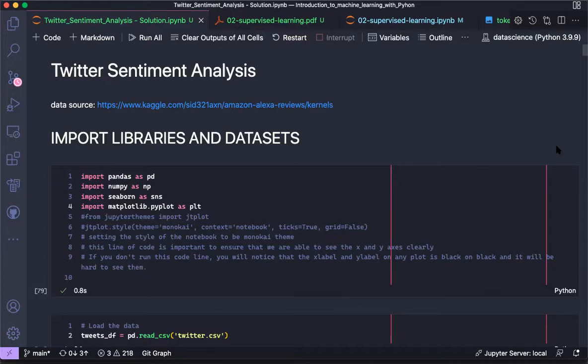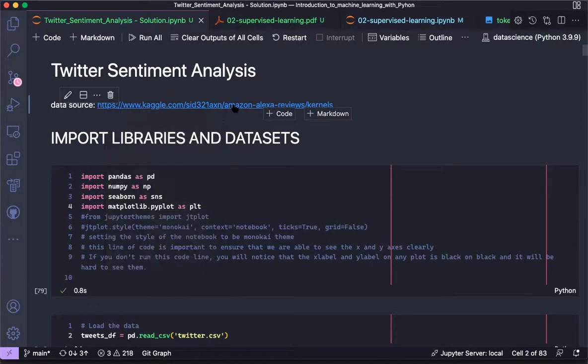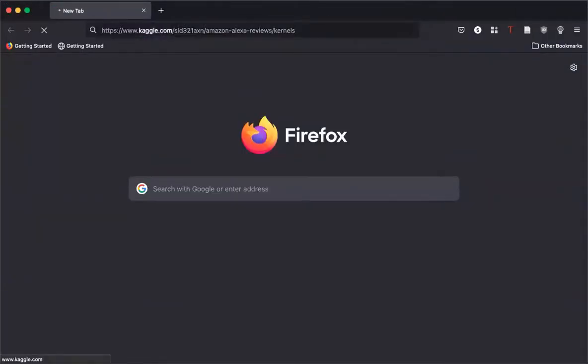So what we'll be doing today is we'll walk through a small project on how we can do sentiment analysis on a Twitter dataset. And the dataset, I will share the link here with you. This is actually the dataset from Kaggle. So you can see it here.